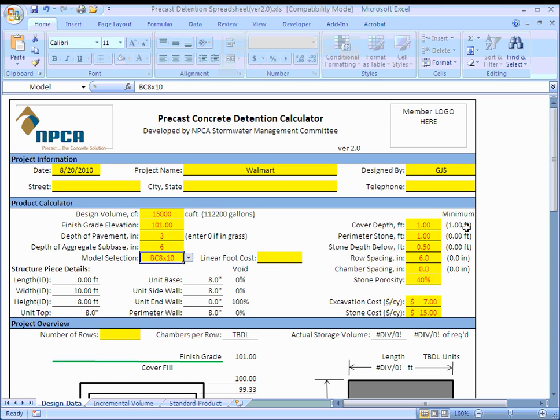Next thing would be just to review our minimum requirements. So we have 1 foot in for cover. For perimeter stone, we go with the minimum of 0. The stone depth below the chambers we'll put in 0, and row spacing we'll do the minimum of 0.